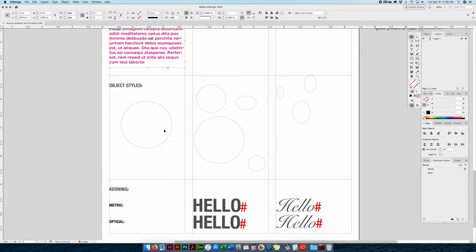Now the last one I want to show you here is object styles. Very similar, but what you could do here is you can now make styles just in the same way as paragraph and character styles, but with objects. So let's look at the object style. Let's make a new one. I'm going to make new.